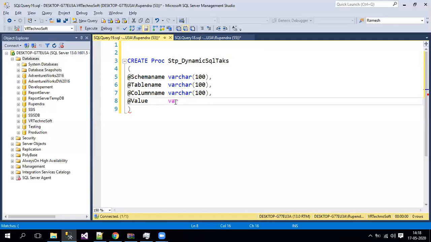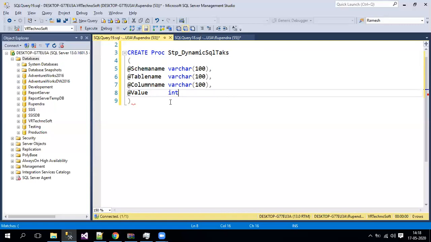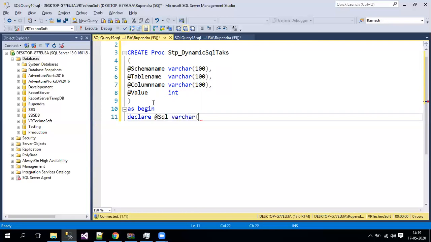So as of now, I'll go with maybe the integer value they are providing. Based upon that, we'll search it. Now, let's begin. First, as we know, we are writing a dynamic SQL. Let me declare a variable, @SQL or @SQLCode, and I'll make it varchar(max). Now, we'll write our dynamic SQL inside this variable, and then later on we'll go and execute it.